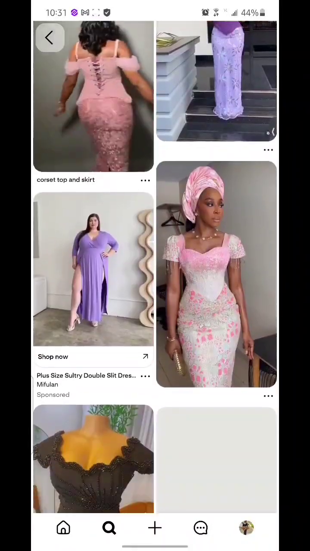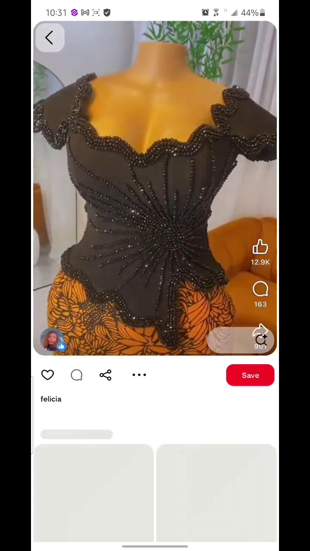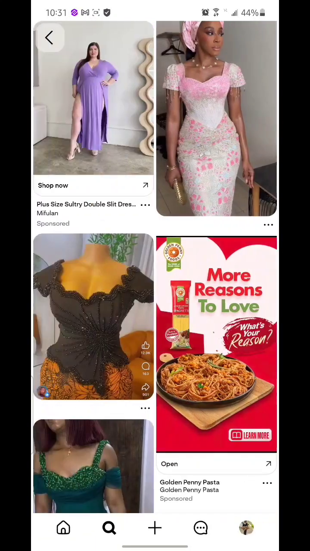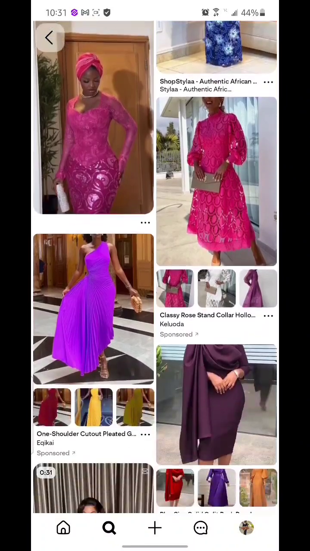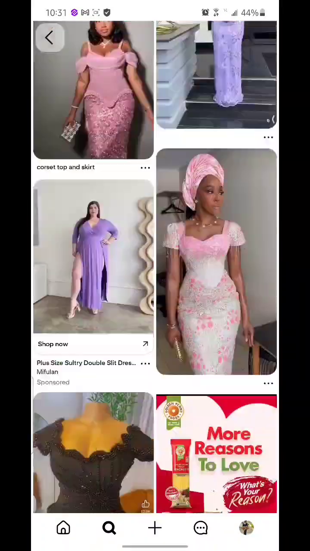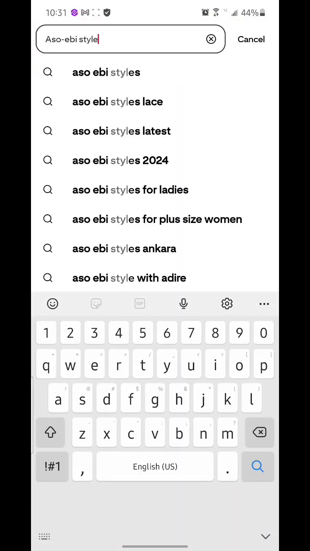So let's check for another one. As you can see, this is a clearer picture of your style. And that is how you keep searching, keep looking, and you need to be mindful of what to type. If you have to type something, like Aso-ebi styles, being specific makes it easier. So let's say, okay, can you imagine what we have here?